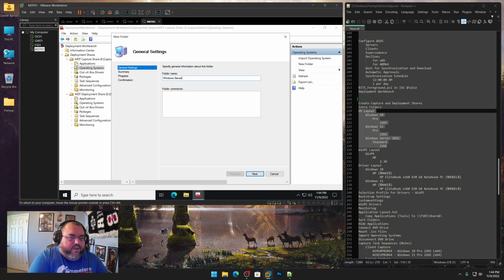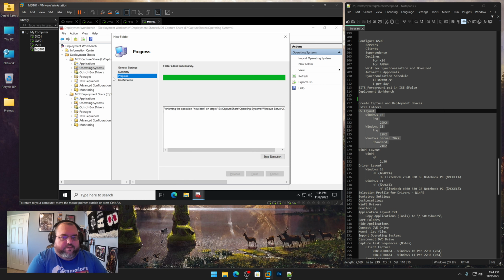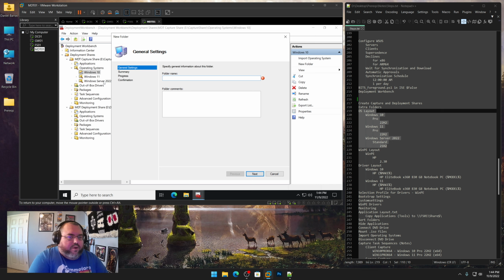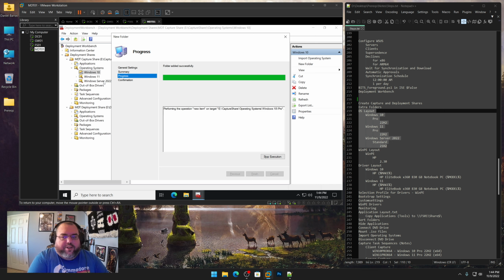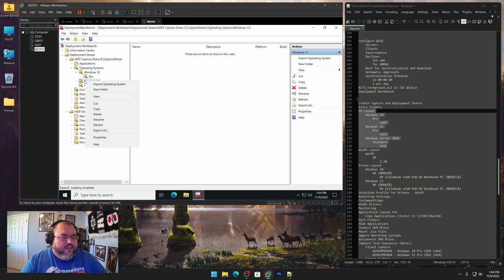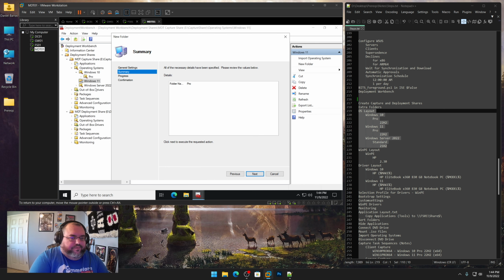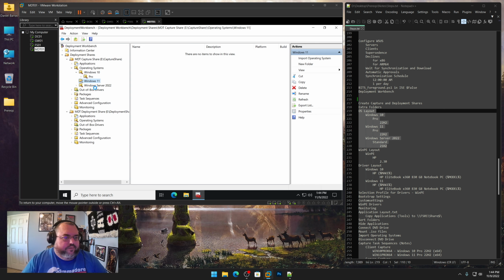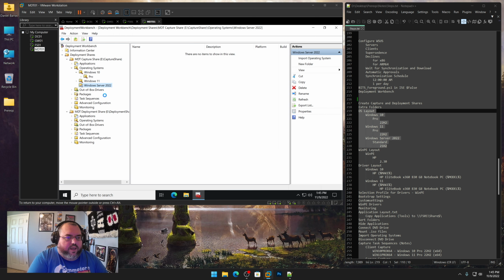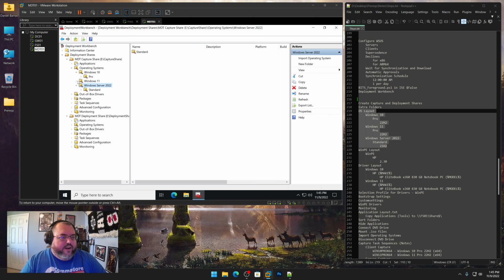Windows Server 2022. There we go. Now we'll go under each of these. So Windows 10 Pro. And don't worry, we're going to be deploying Enterprise, but we're only going to be using the Pro index. Under Windows 11. Under Windows 2022, we're going to say Standard. And it'll allow us to do both Standard and Data Center.